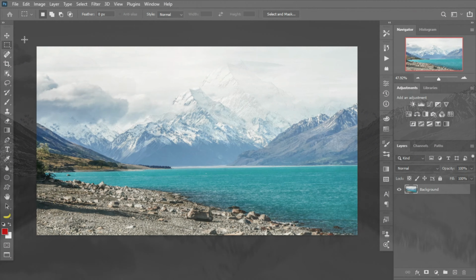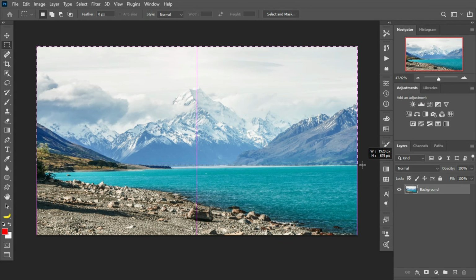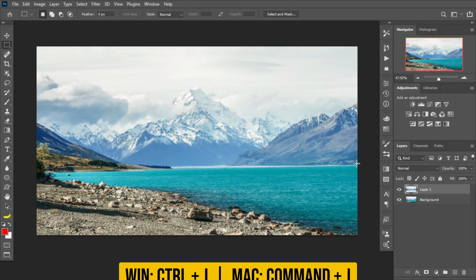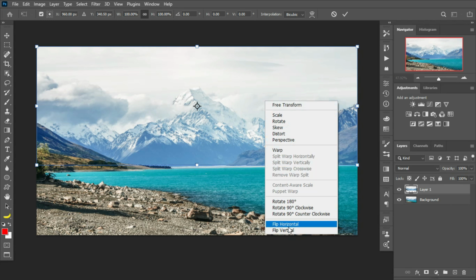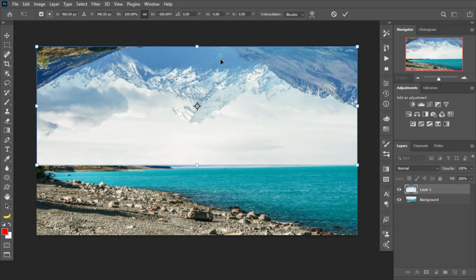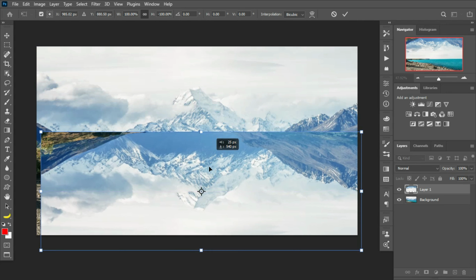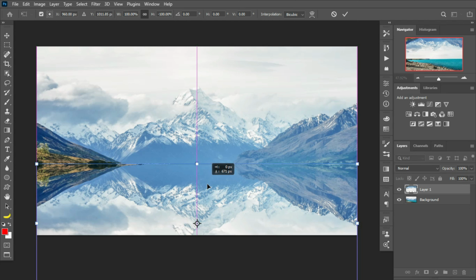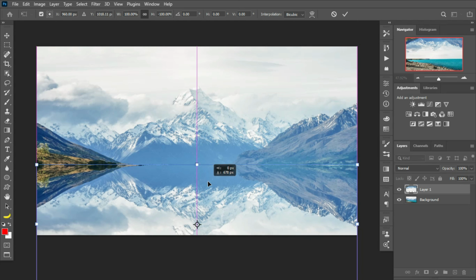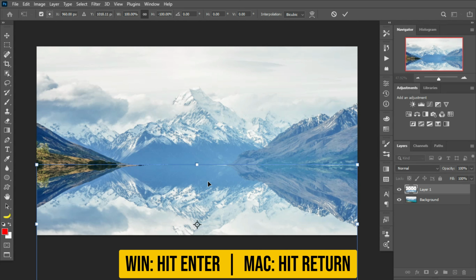Select the rectangle marquee tool and make a selection down to the reflection point, just like that. Press Ctrl or Command J, then press Ctrl or Command T, right click on it and choose Flip Vertical. Now let's bring it down just like that. I'm happy with this, and then hit Enter.